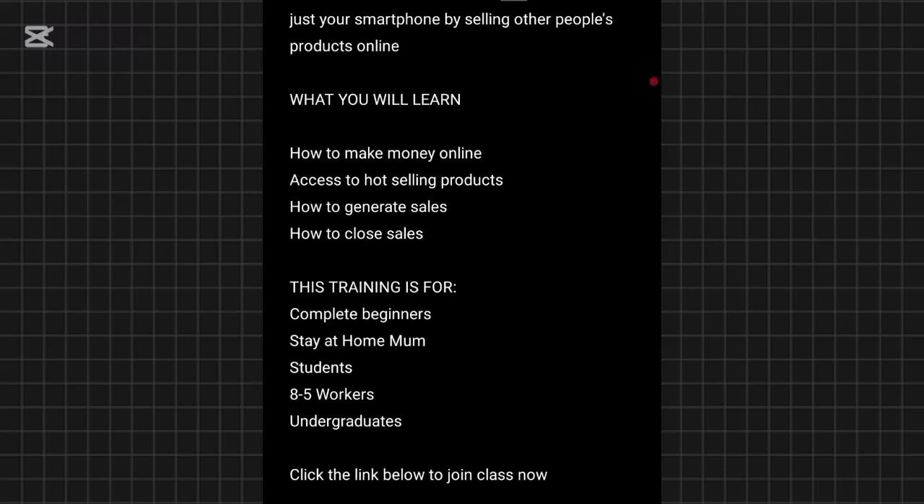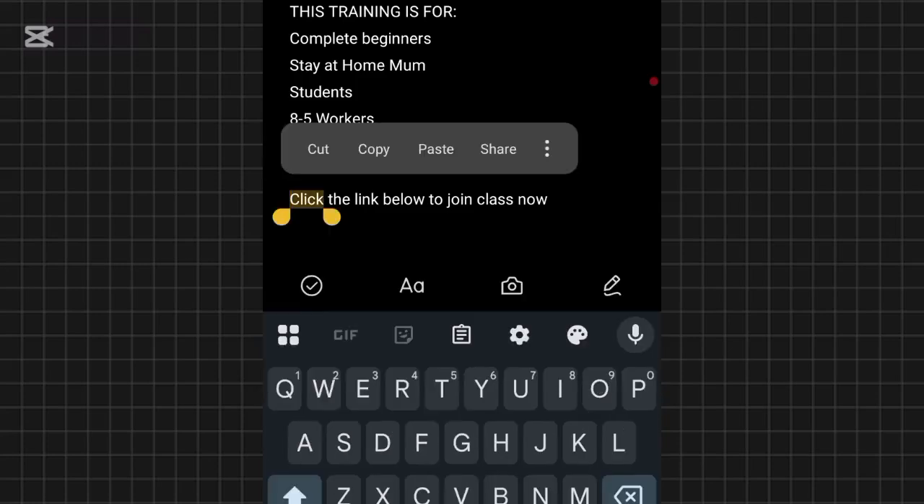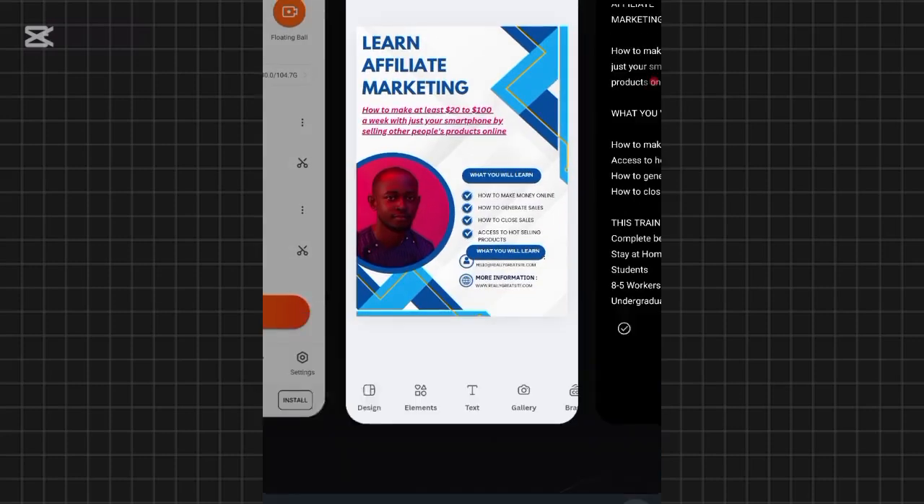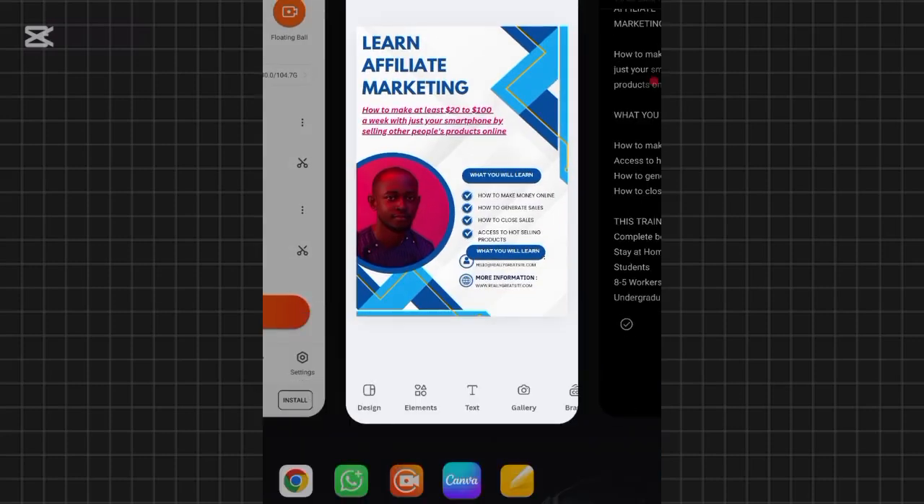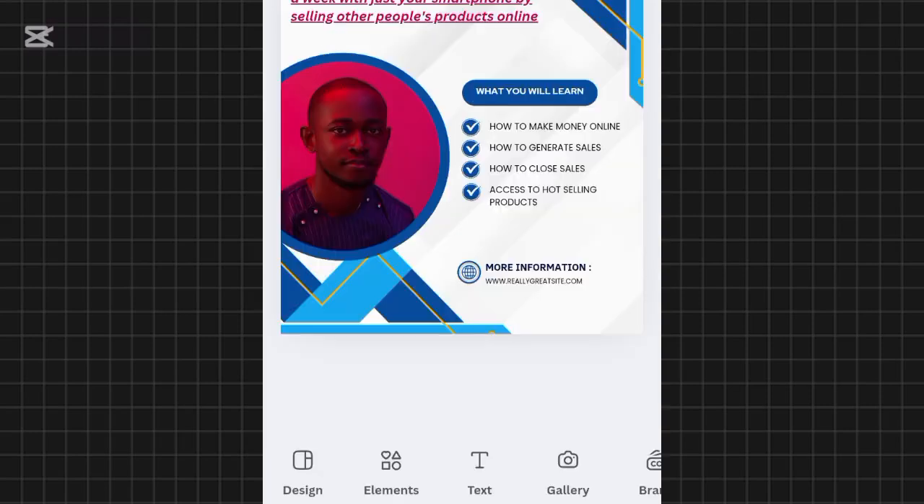But then I'll be going ahead to add this one which says click the link below to join class. So I'll just copy it. Once I copy it, then I'll go over to my flyer. So let me delete all these other informations that are not needed. So I'll delete this by tapping on it, click on the delete button. I'll tap on this also, click on delete button. Then I'll leave this one because I want to use it to write what I just copied.